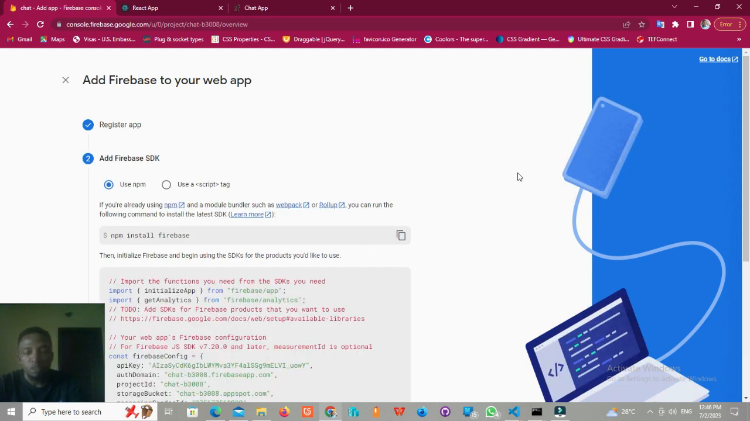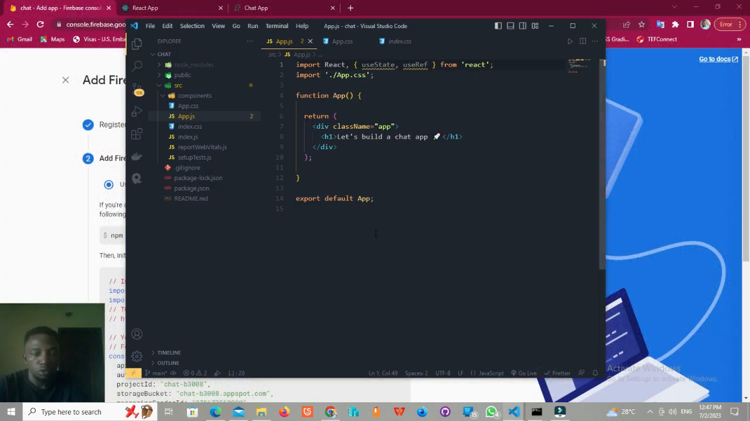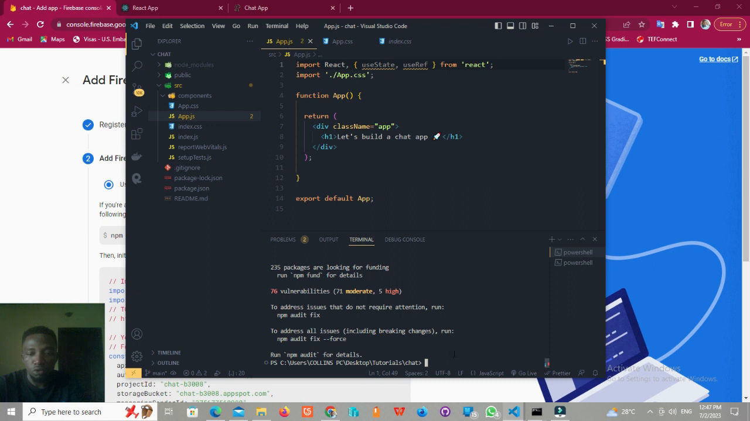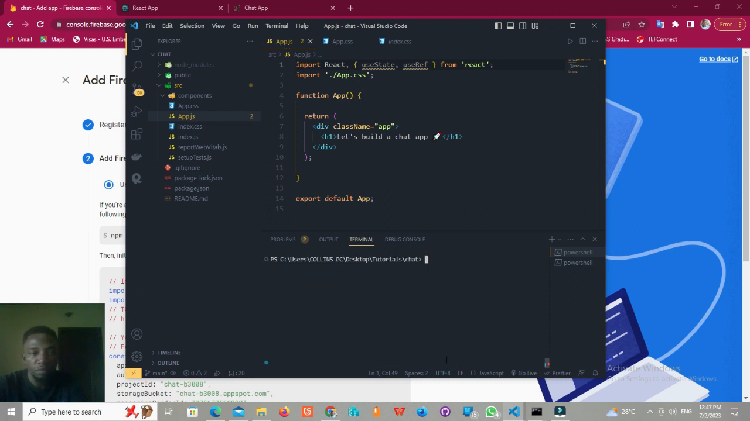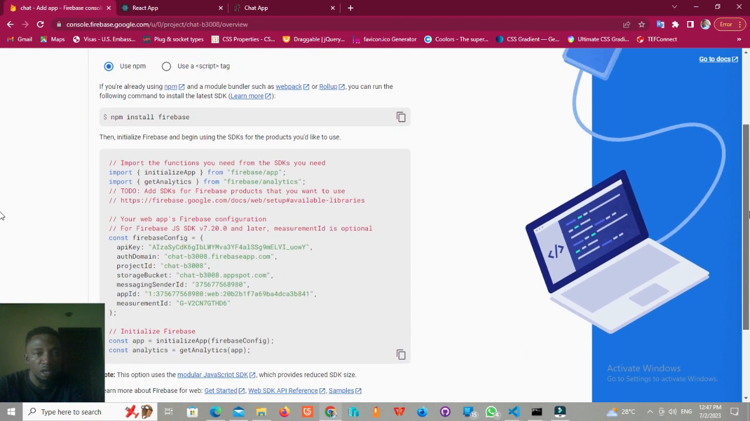Okay, I've already done this. We are using npm, that is why npm is checked. Alright, so you come over here, copy this, you run this, you come to your code editor. Here I'm using Visual Studio Code. Ctrl J is the shortcut to your terminal. Then you run npm install firebase. I've already done that. Now let's proceed. Because of time, I'm kind of rushing the video. I don't want it to exceed an hour.